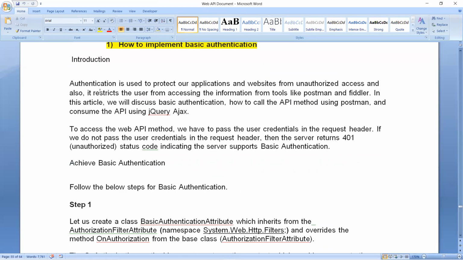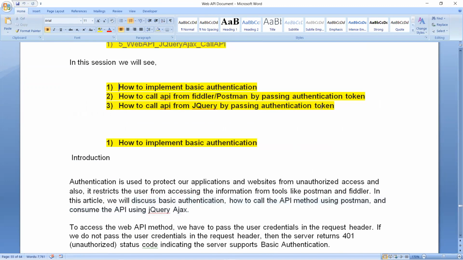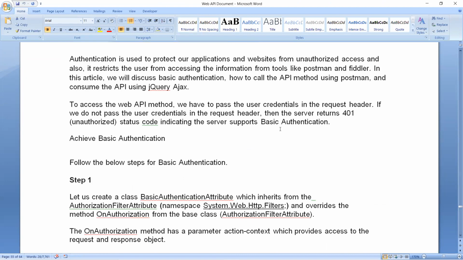In the introduction, they have shown that authentication is used to protect our application and website from unauthorized access, and it also restricts the user from accessing the information from tools like Postman and Fiddler. We have just used these things. In this article, we will discuss basic authentication, how we can call the API method using Postman, and consume the API using jQuery Ajax. So as we have seen, we will see these three things in this application.